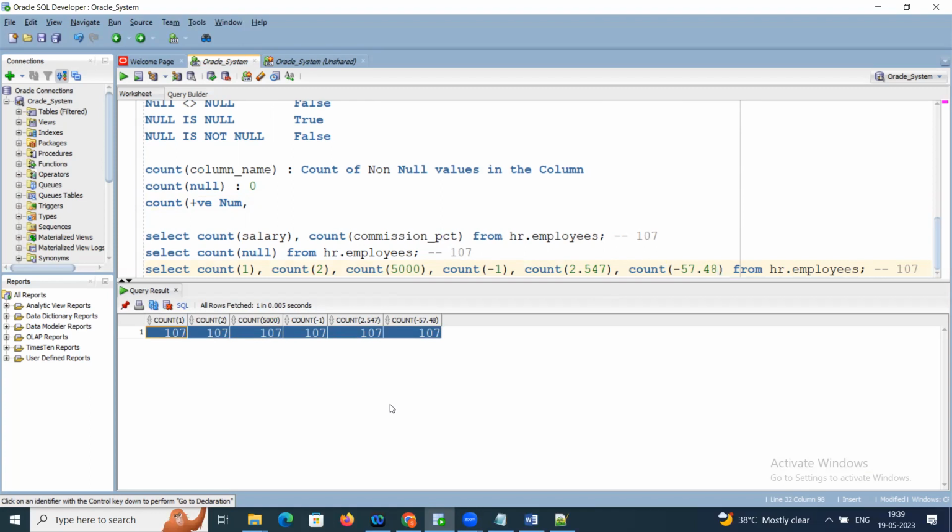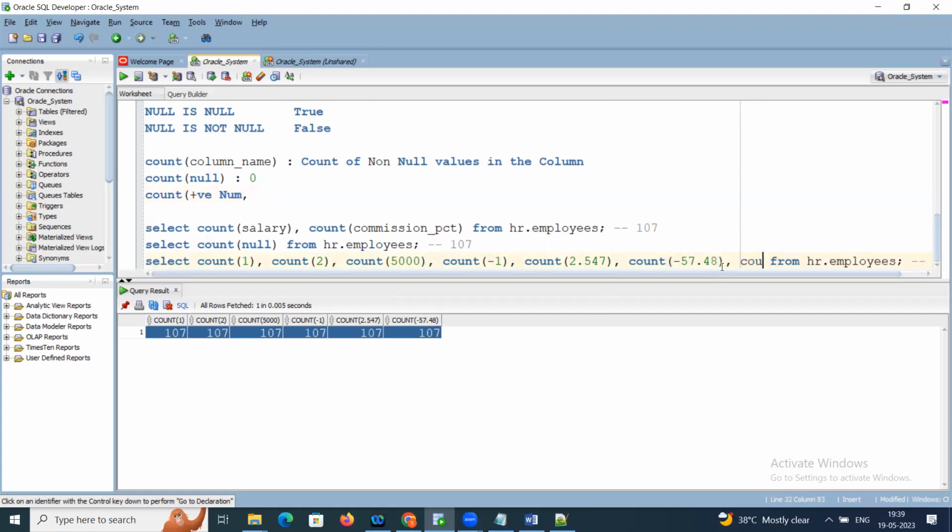So what did you get? Row count. It can be a positive value, a negative value, a positive decimal value, a negative decimal value. Even if you give 0, it will give the row count. Count of 0.